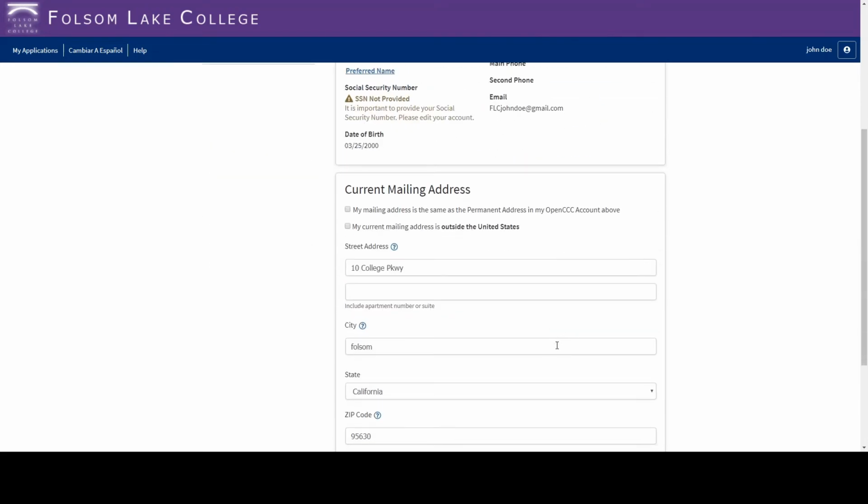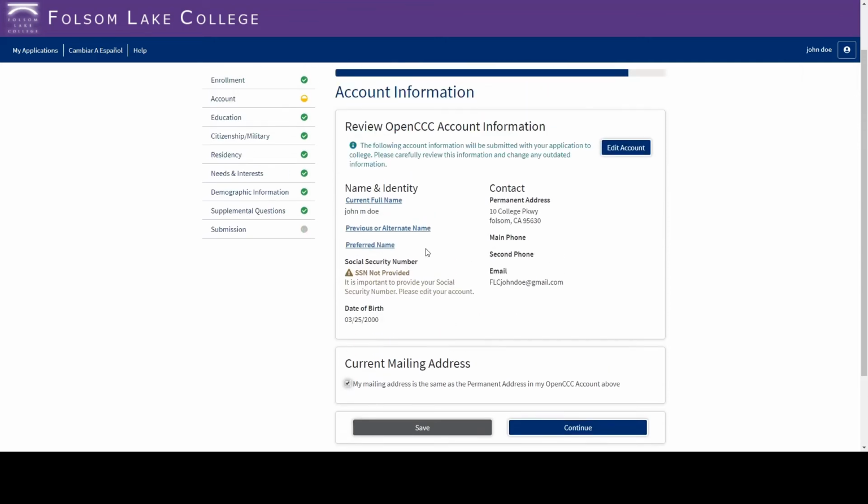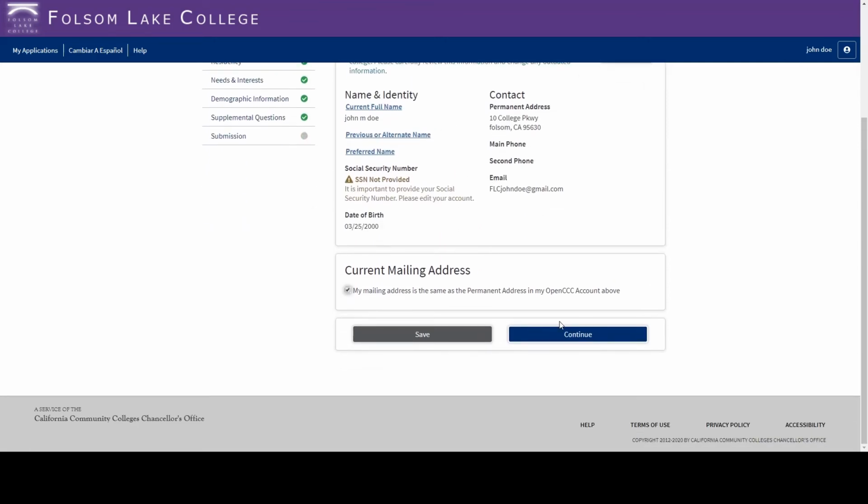If your mailing address is separate from your home address, please specify within the current mailing address portion of the page. If they're the same address, click the box that says, My mailing address is the same as my permanent address in the OpenCCC account above. Once you are certain that all information on this page is correct, please click Continue.